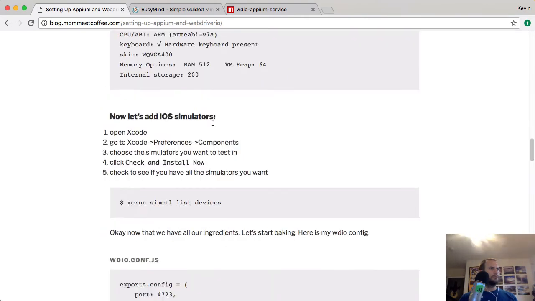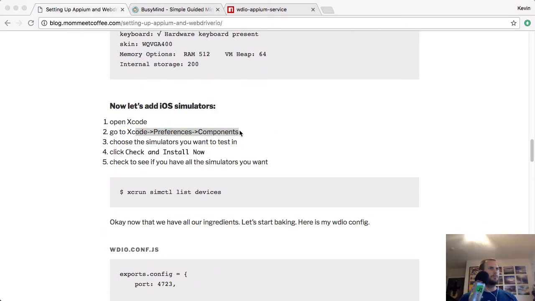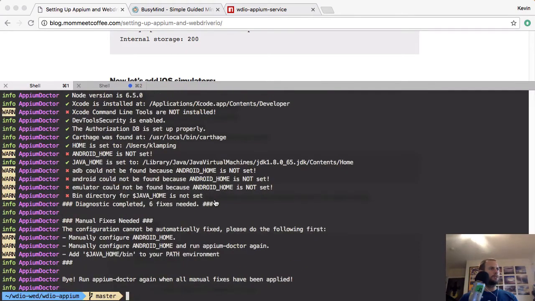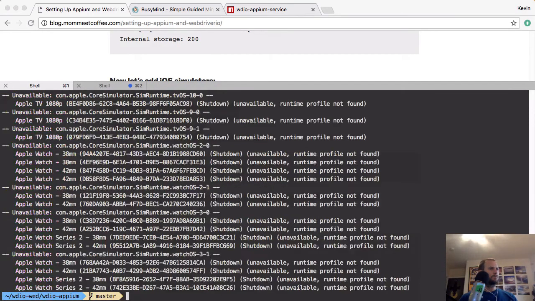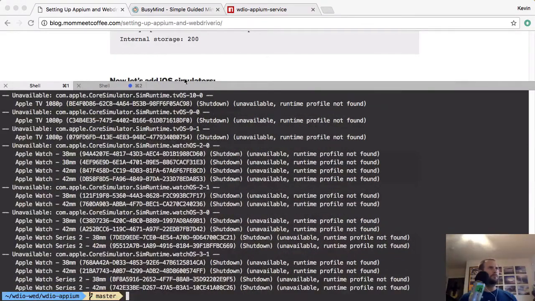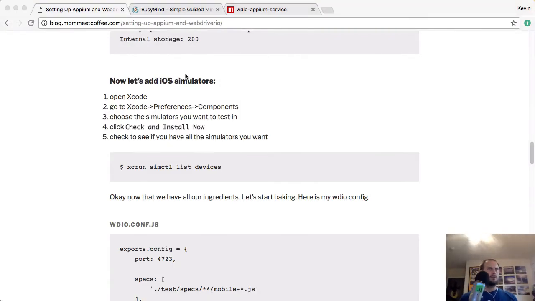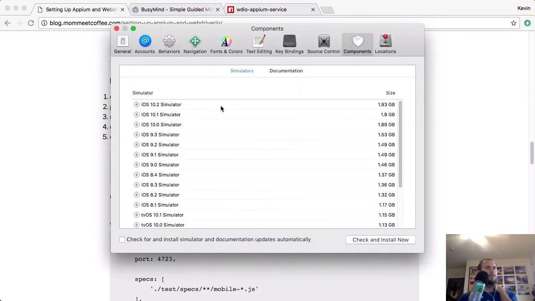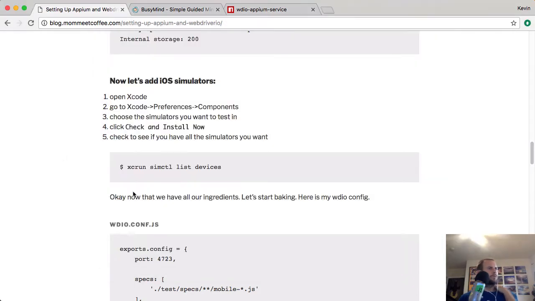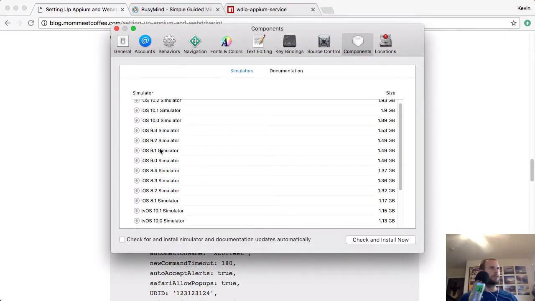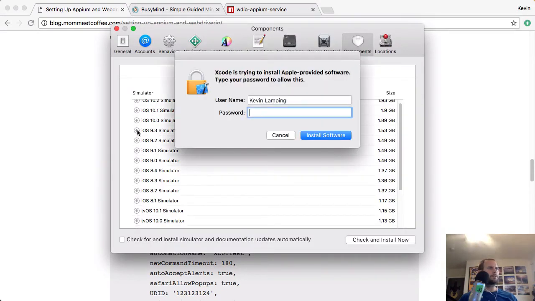Where do they have Xcode? Preferences, components. Choose the simulators you want to test and check install. What in the world is that nonsense? Well, components. What are we testing in? Let's see. iOS 9.3. There. So I will just download that.